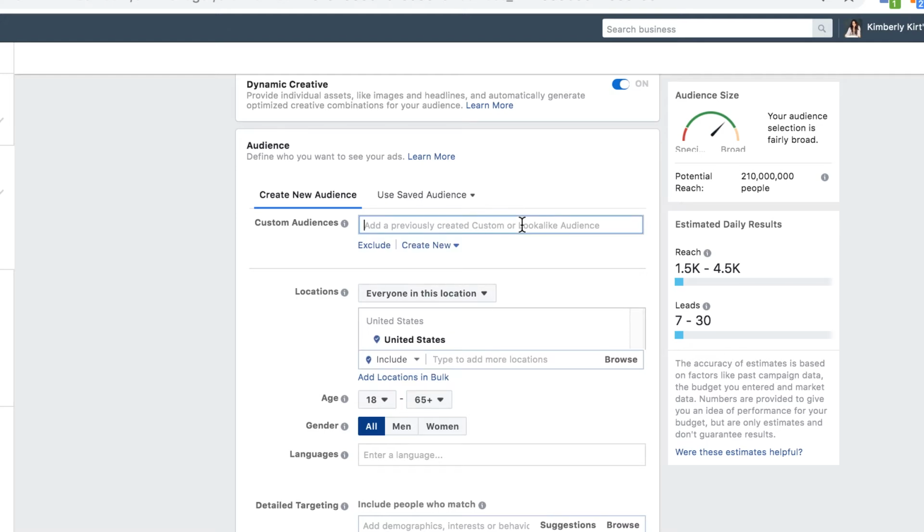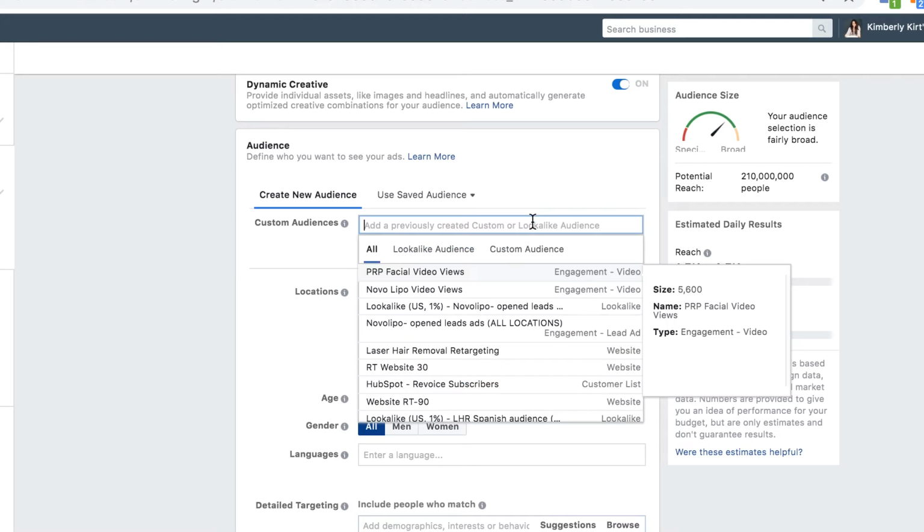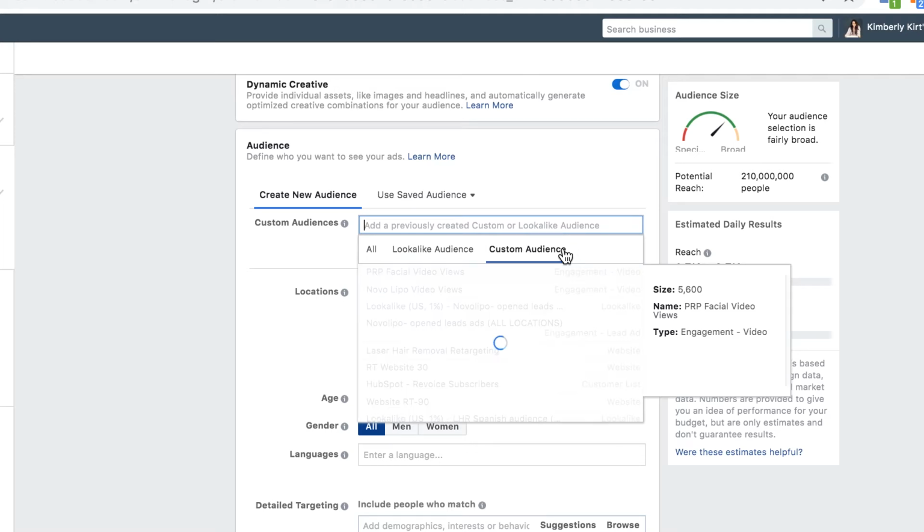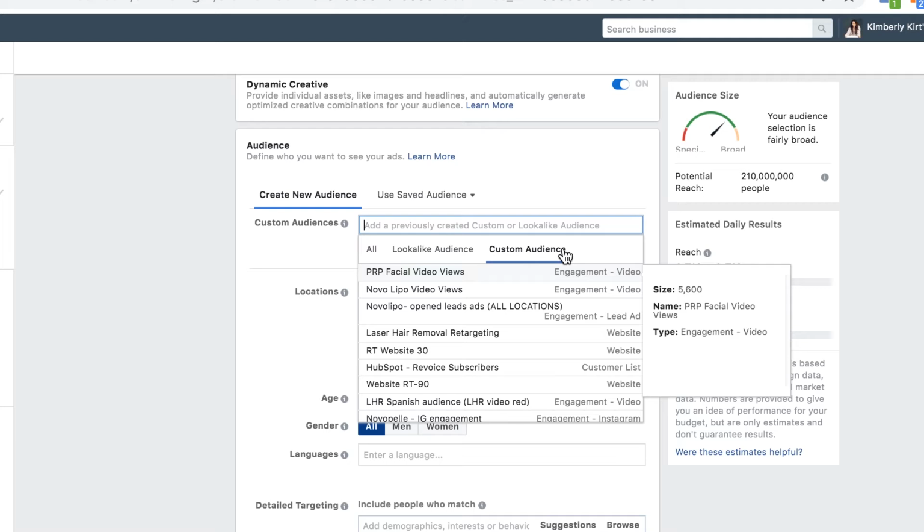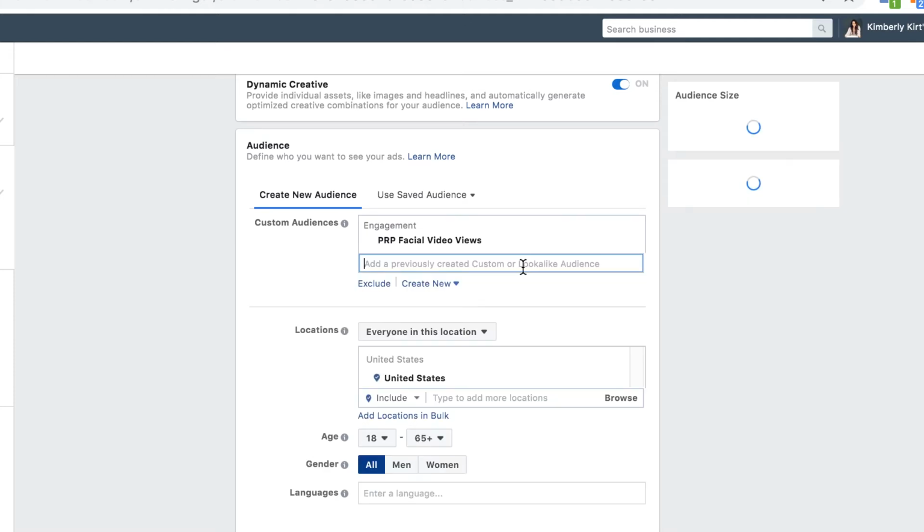So this is the exciting part. This is where we're gonna upload these custom audiences. You're gonna click on custom audience, and all you have to do is go ahead and click on the audience you just made a little while ago. It's going to tell you how big it is. It's going to tell you what source it came from. But that's all you have to do, is click on it right there.